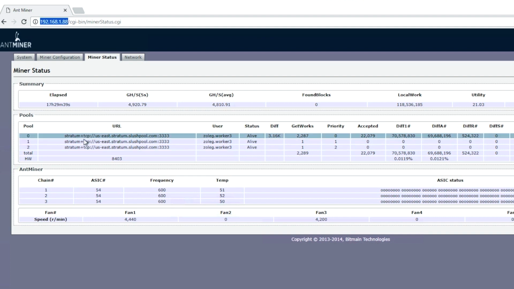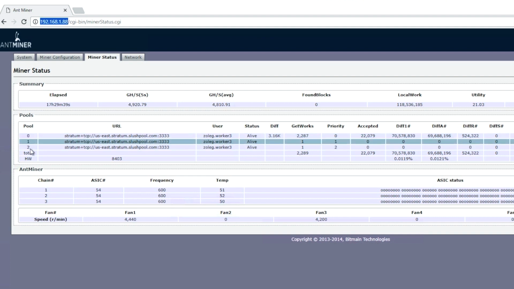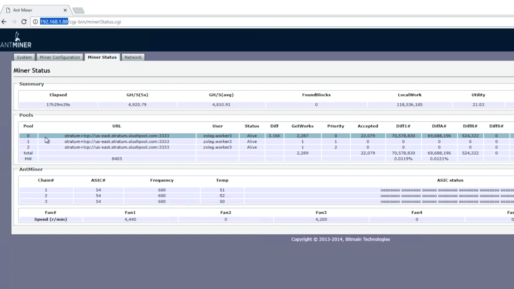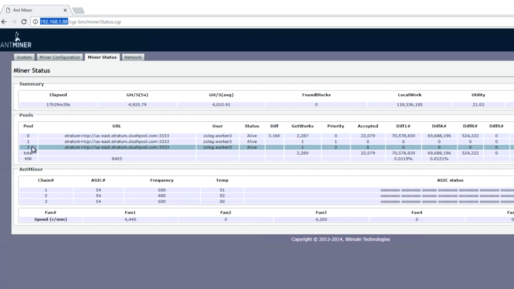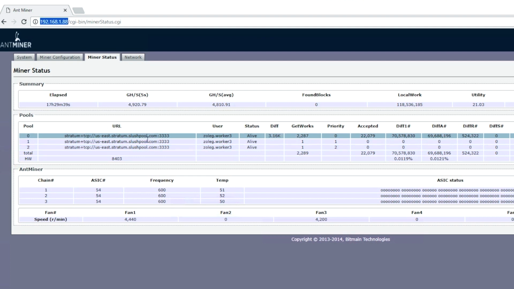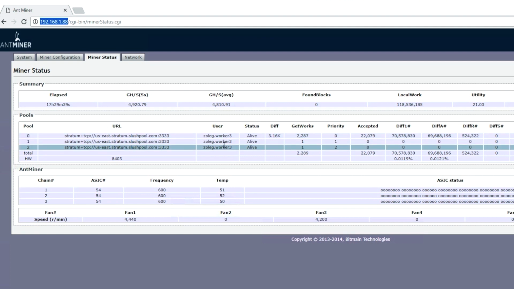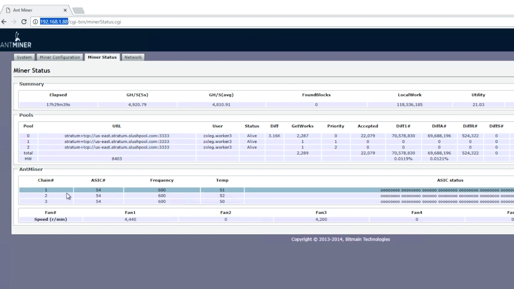There are three setups, which is three different pools going by priority level. First, it will try pool 0, and if that failed, it will try pool 1, and if that failed, it will try pool 2. As you can see, all of them are the same. I'm not actually going to multiple pools in case one of those fails. And this is the actual frequency, which is default, and the temperature and the fan speed.